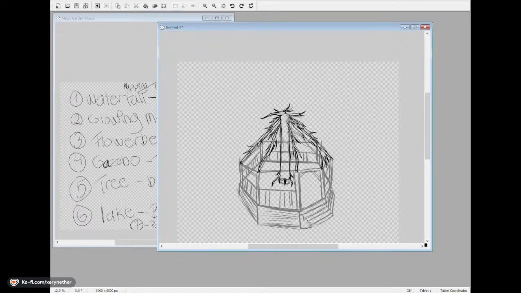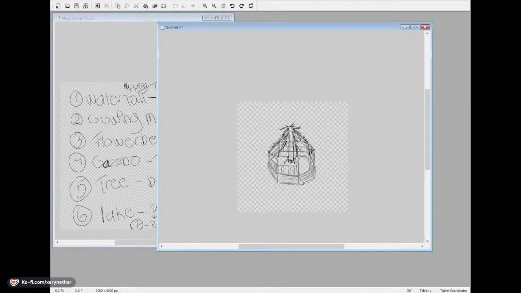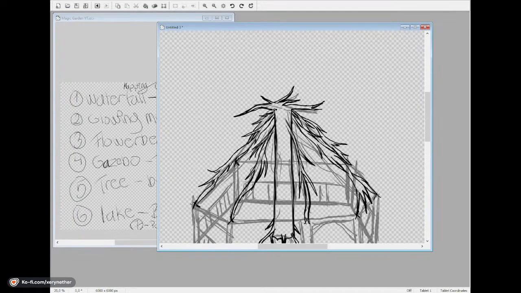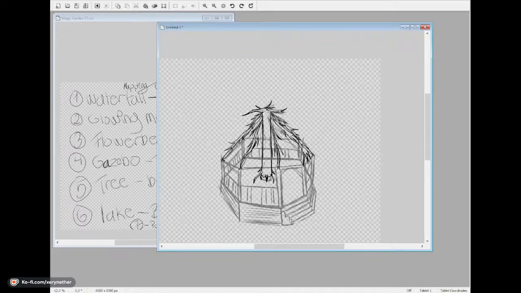So this is gonna be it from me today, guys, because I have some other things I want to do. But this is the magic garden, the beginning. So this is part 1.